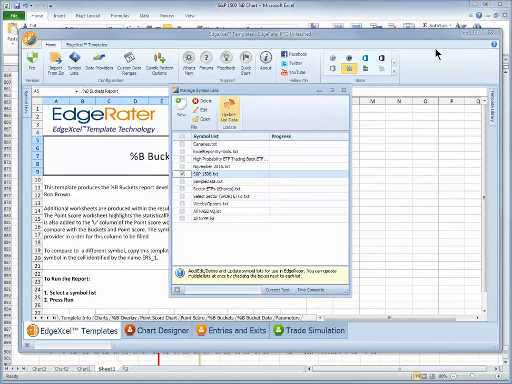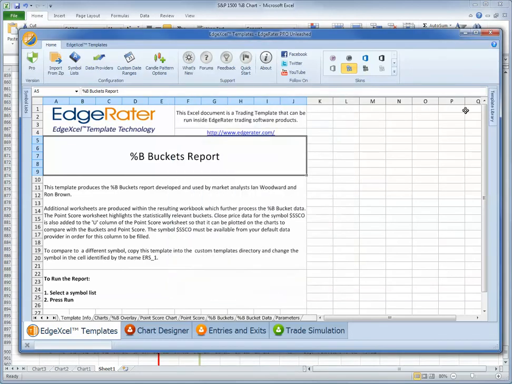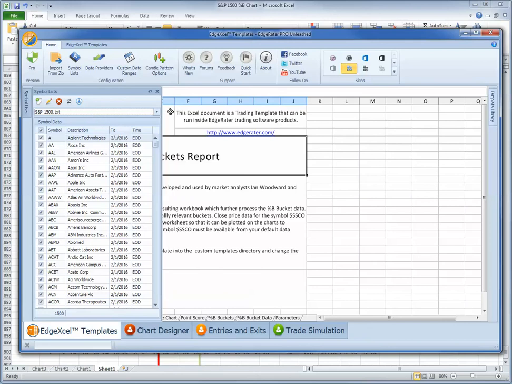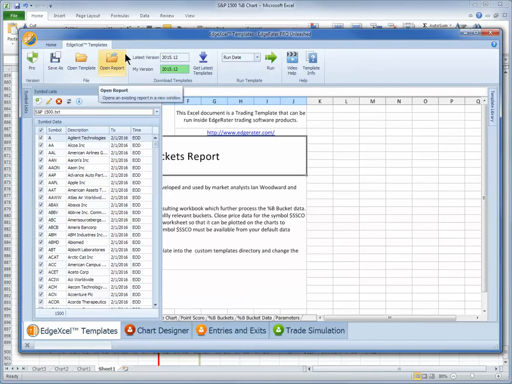I click Update. After it's updated, I open up the template library on the right, click on the HGSI Woodward and Brown blue button, and then I click on the Percent B bucket report. I open up the symbol list on the left, and I select the S&P 1500. I then click on the Excel Templates tab, and I click Run.